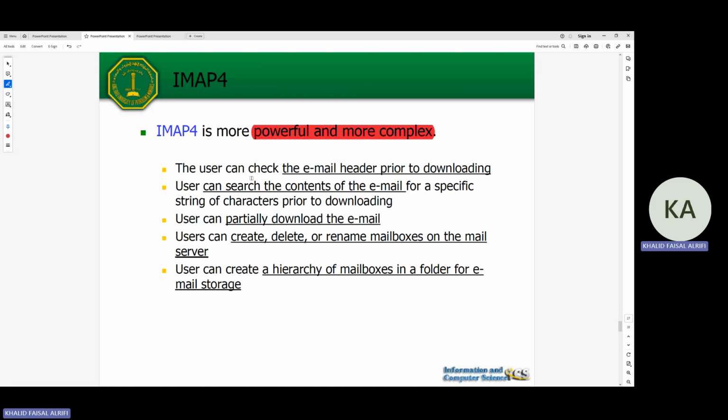As we said, the user can check the email header prior to downloading it. It can search the content of the email. It can partially download the email. It can create, delete, or rename mailboxes on the mail server, and create a hierarchy of mailboxes in folders. So it's advanced. As you can see, it can do many things.